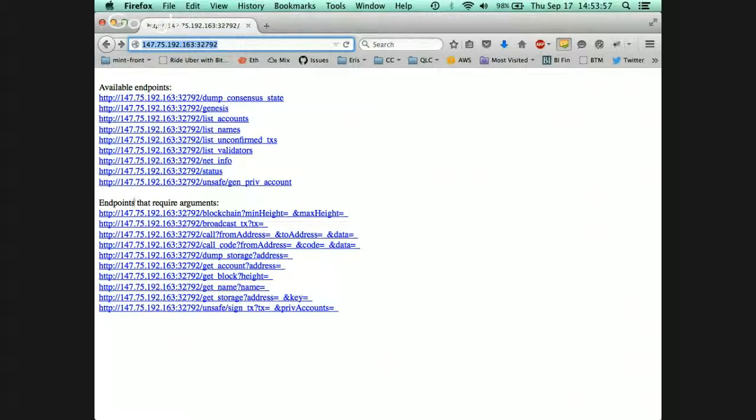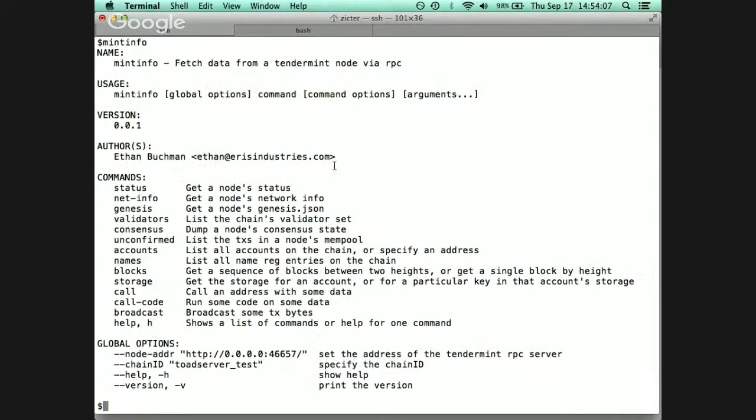And then here there's endpoints that require arguments. So if you wanted to interact with that chain, earlier I was showing you guys things like mint-info. Yeah, I guess there's a bunch of nuance here.